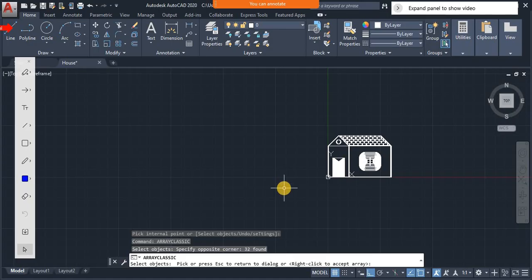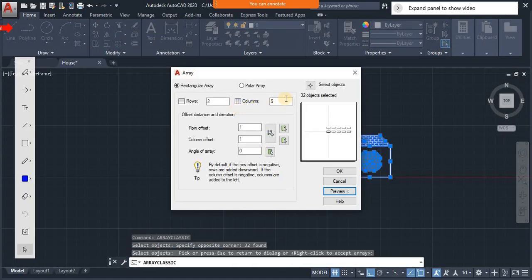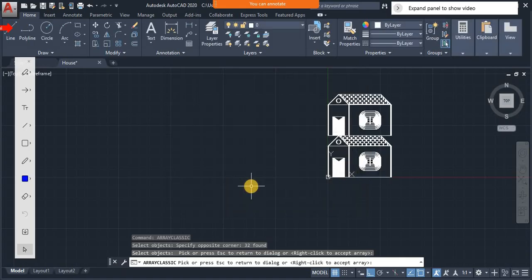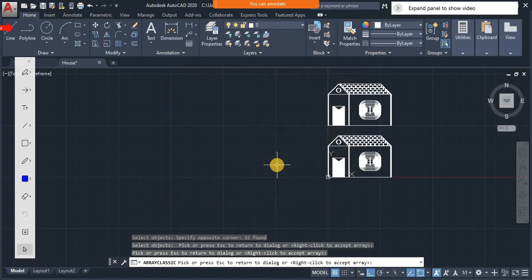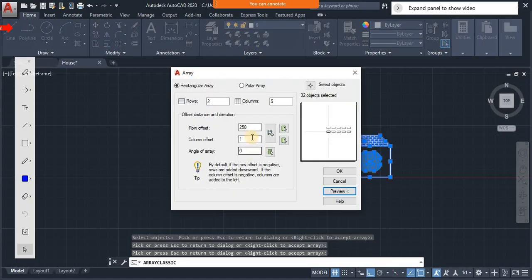Okay, then again press escape, go back to the dialog box, increase the row offset by clicking on the screen, or you can mention the value here. Let us take the row offset as 200. Now see the preview, press escape, let us further increase it to 250. Now see the preview. Okay, that is fine. Press escape. Column offset, let's make it 350. Okay, let's make it 450. Now see the preview.